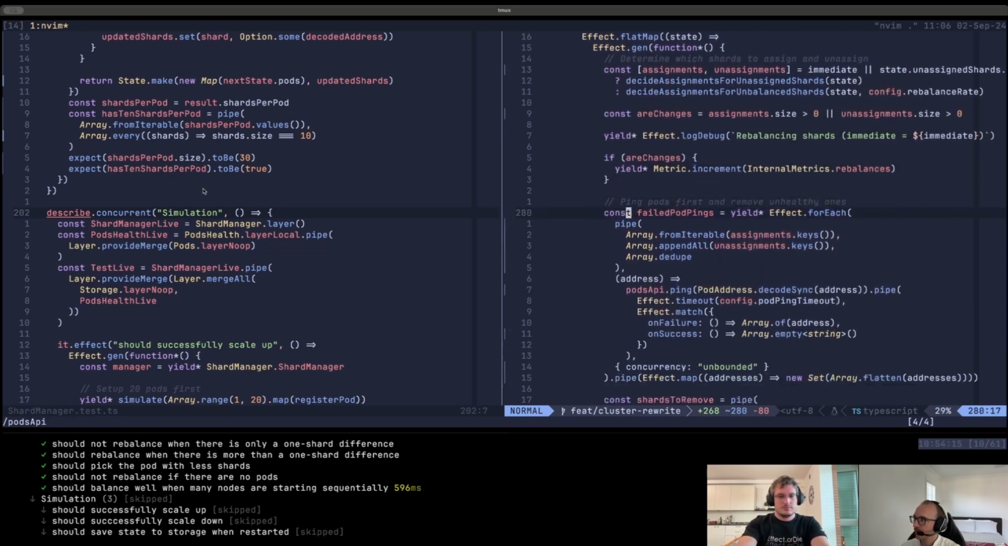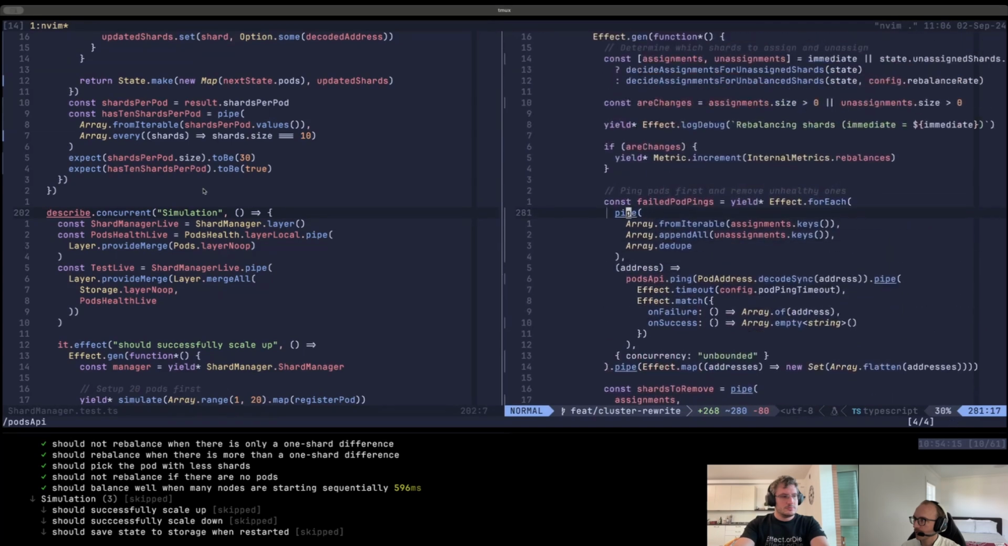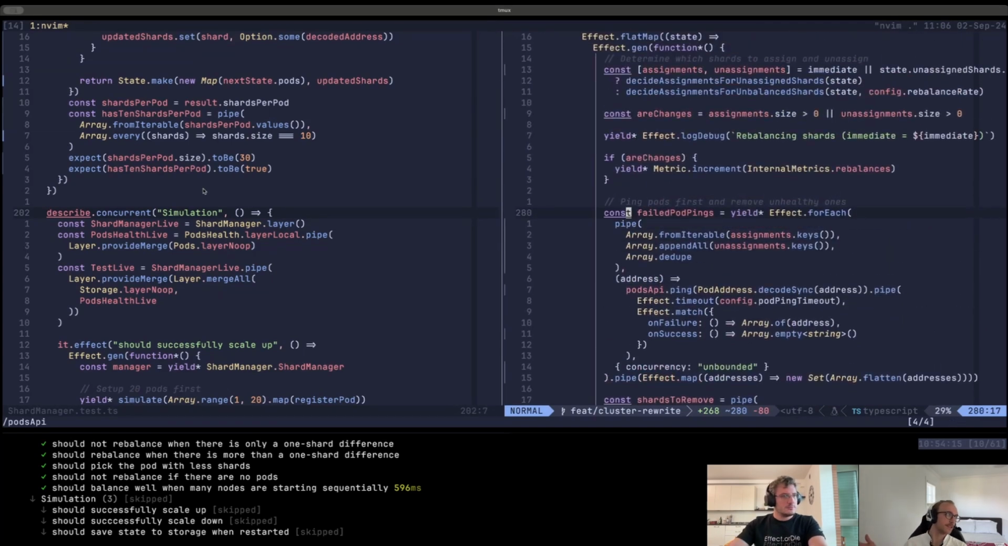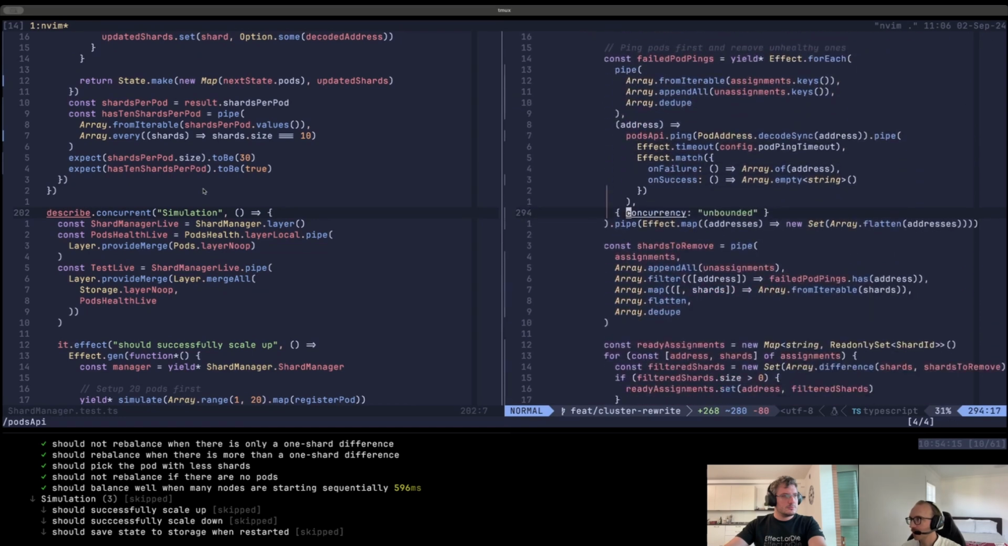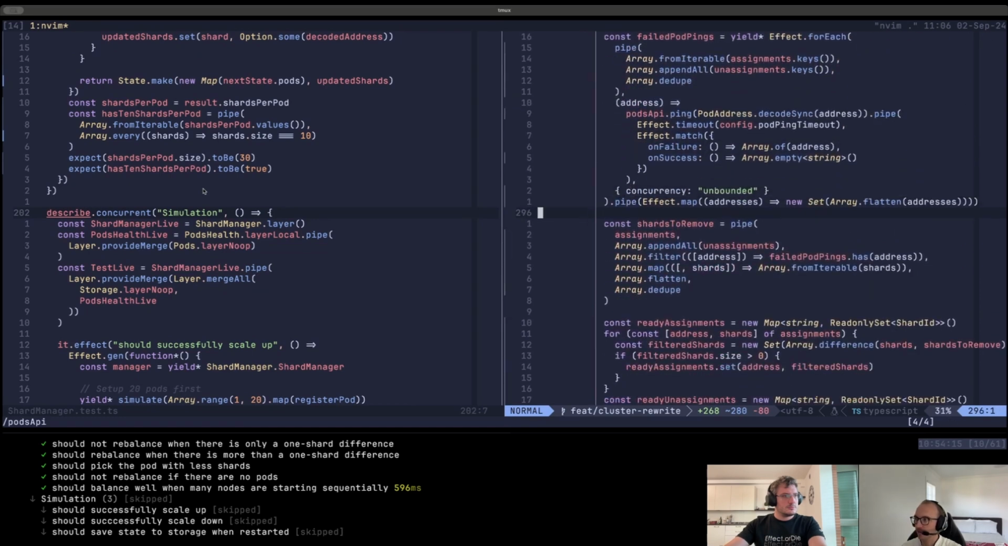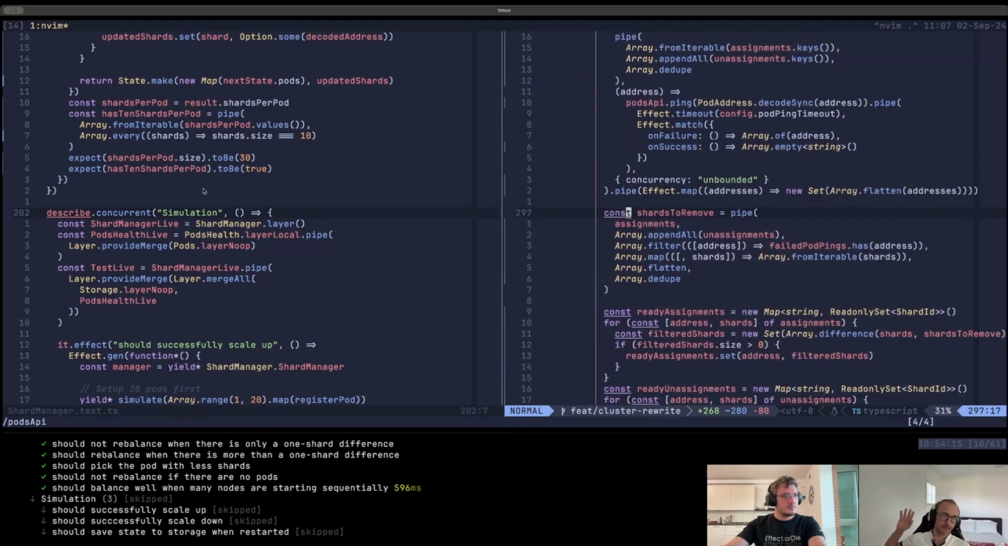But there's a whole bunch of other logic in here. We first ping the pods. We test if the pods are actually available. We remove any pods that are not healthy. There's a whole bunch of work that goes on inside the rebalancing algorithm. But the tests that we just ran through are literally just the synchronous work for rebalancing.